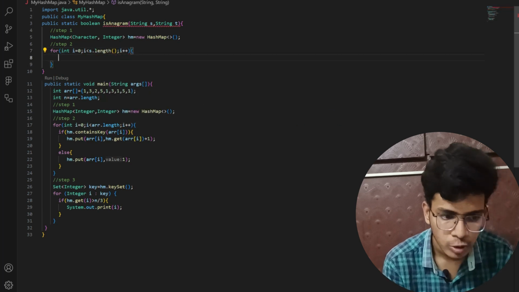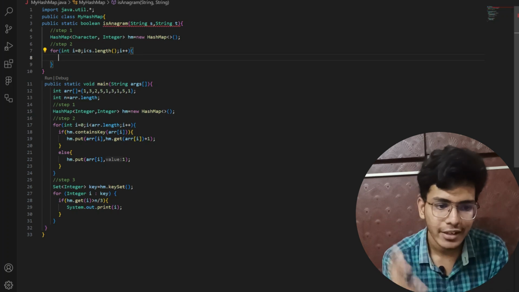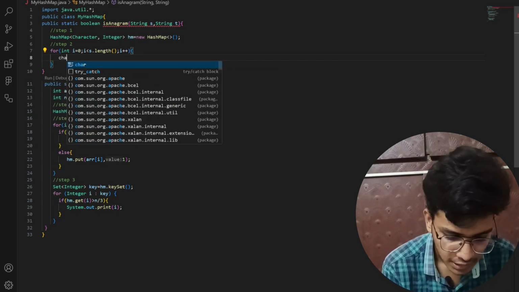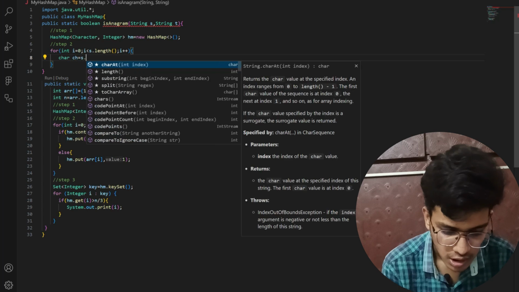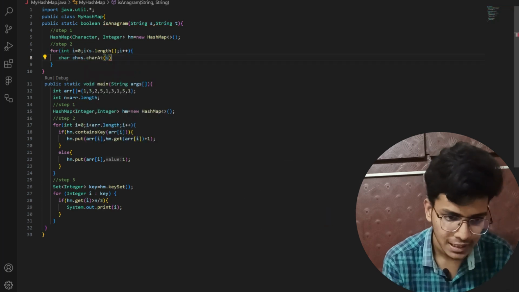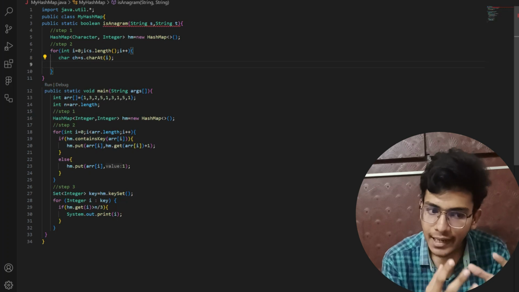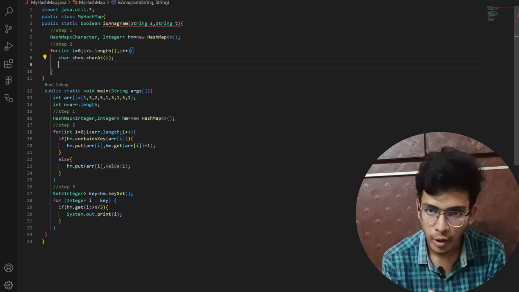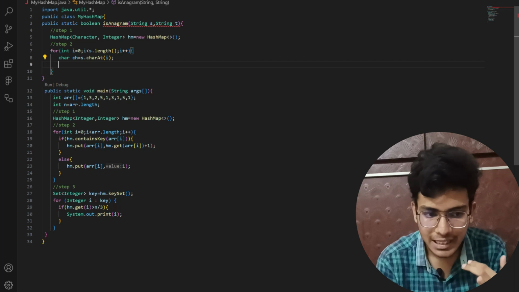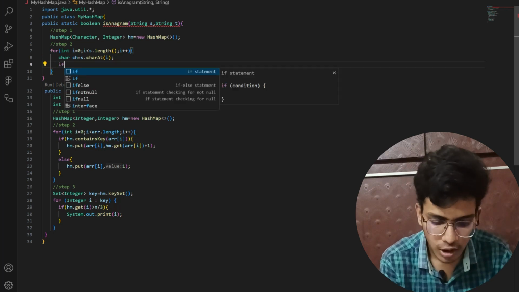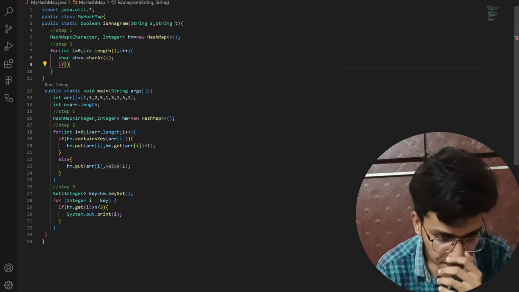In this, what I will do is store each and every character. So char ch is equal to s dot charAt the particular ith index. Now I need to check whether this particular character is present in my hash map or not. So to check whether a particular key is present or not, I will write if this particular key.